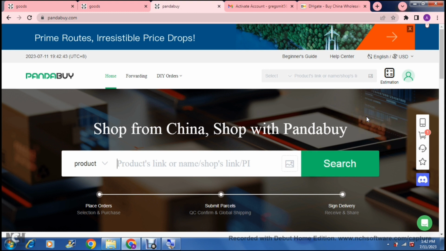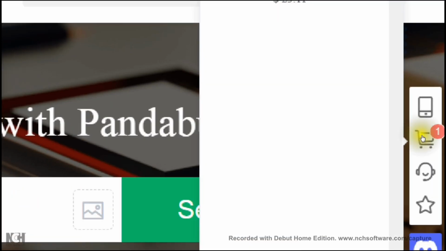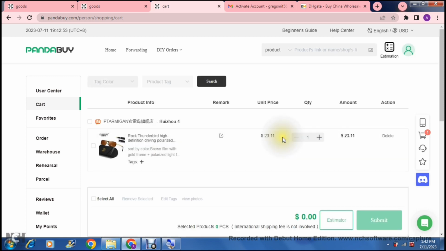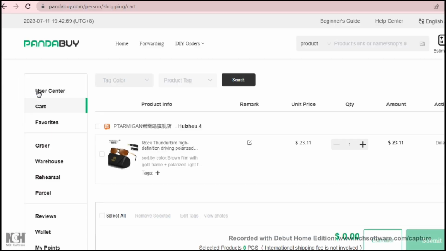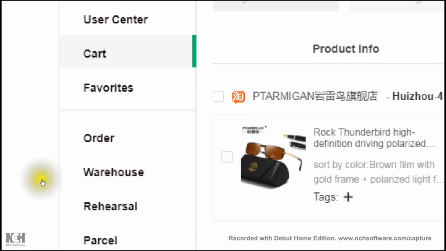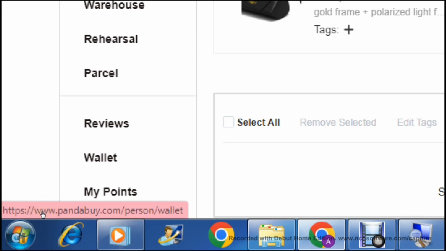So once we've done shopping, we know exactly what it is that we're purchasing. We can go over to the right hand side and tap on our cart, and it'll bring you now to this page over here. So this basically is your user center. Over here on the left hand side, you've got a bunch of things that you can do: your user center, your cart, your favorites, your orders, your warehouse, parcels, reviews, wallets, and then your points.